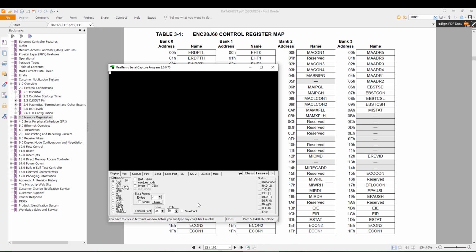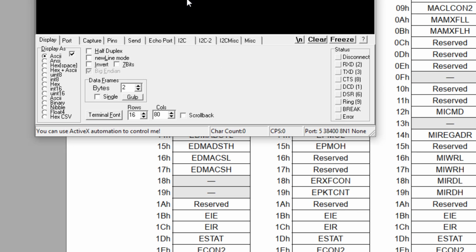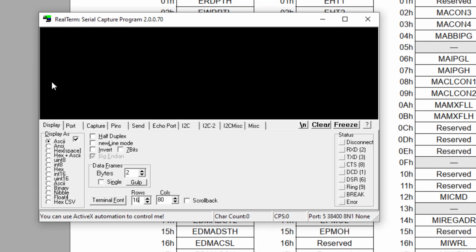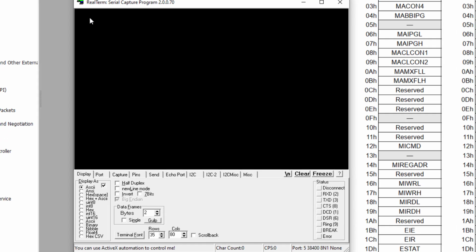So here I have opened the terminal application, Real Term. One setting you need to do here is to go to this display tab, and this is the number of rows. By default it is a very small value, something like 16, so the window is small and we cannot view all the 32 values dumped by our microcontroller. So I have increased it to 35. This will make the window larger, and now we can view all the values at once.